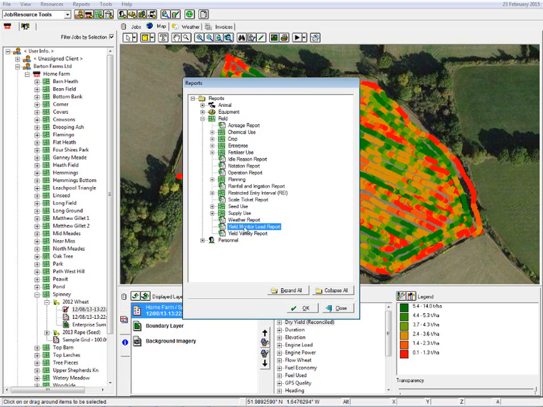So this yield monitor load report is the only report that we can get out using yield data as our only input. We need to spend a lot more time entering information into the software to be able to use all the other reports. And so we've got our yield monitor load report.